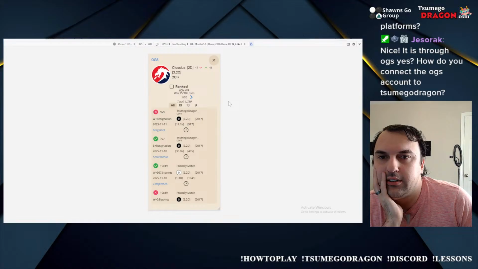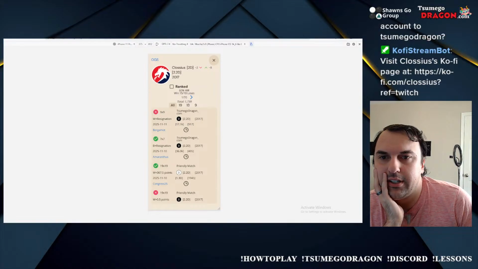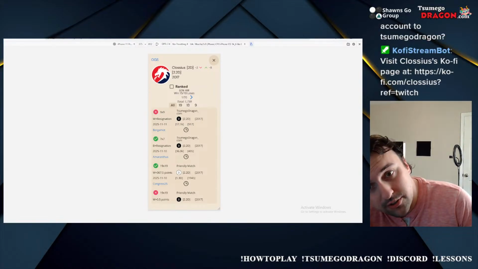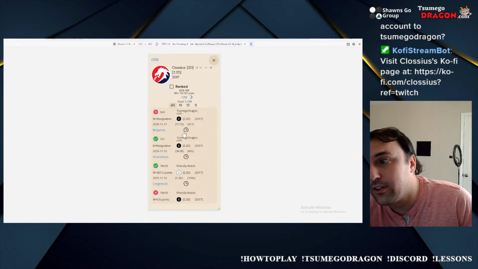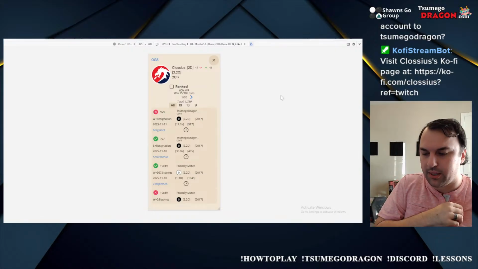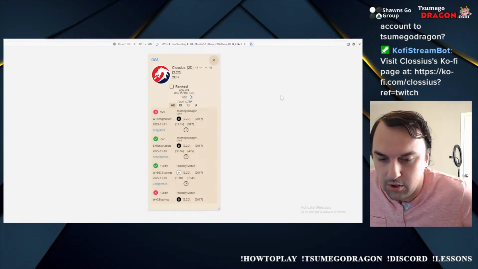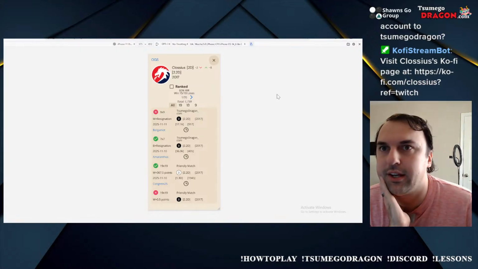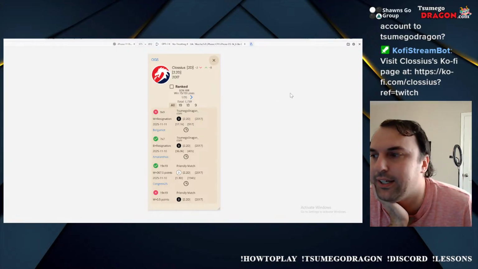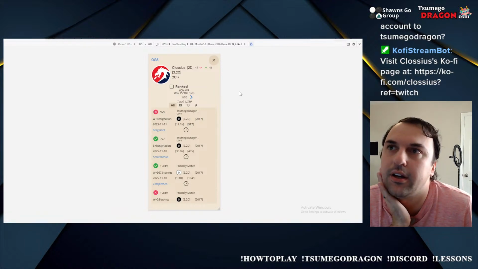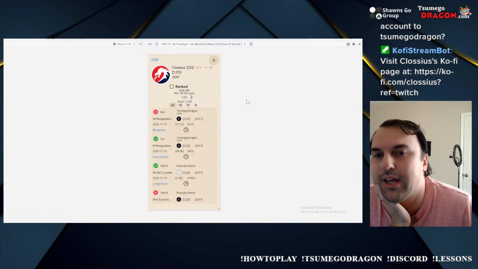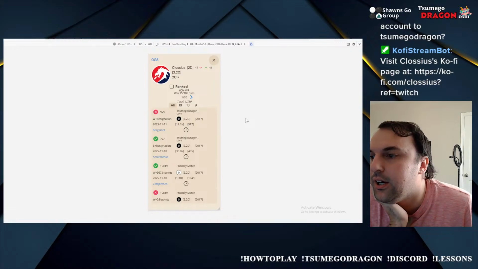How do I connect the OGS account to Smega Dragon? Right now, you just log in, but I am working on a thing that will open a new tab and check what your OGS account is, and then grab the access key automatically, and then navigate back and log you in with the access key instead of your password, so that way I never see your password.